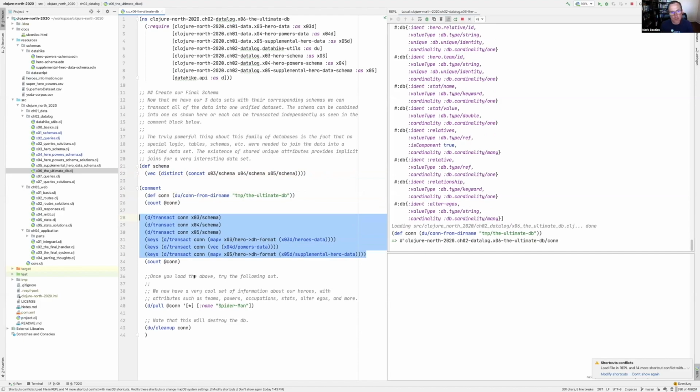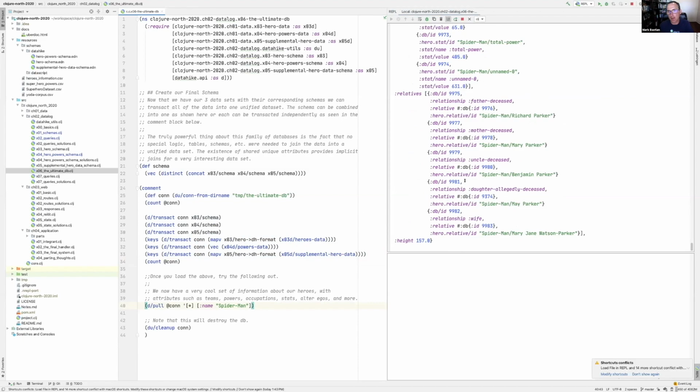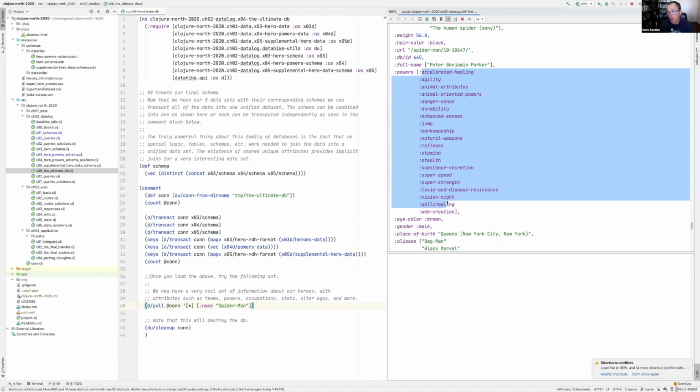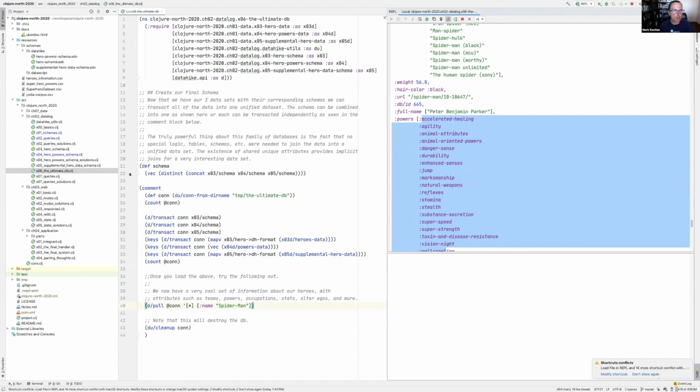you're going to want to sequentially transact each of those so that all your data is in there. And I do keys here. If you're transacting a huge amount of data, sometimes the return is massive, and so it's nice to just put count or keys or do a let binding and bind it to underscore or something, just so you're not dumping that out into a REPL. And so if we count our database, we have 58,000 datums in there. So now let's see what Spider-Man looks like. So Spider-Man has all this stuff now, right? Because we have powers that came from two namespaces ago. And then we have the stuff from the original as well. So pretty cool.